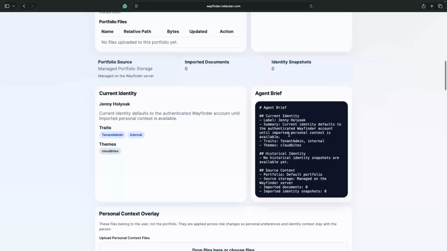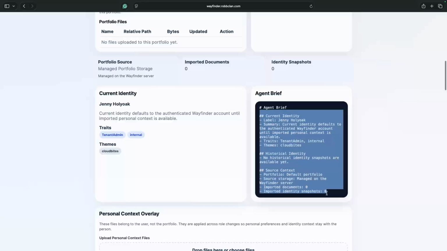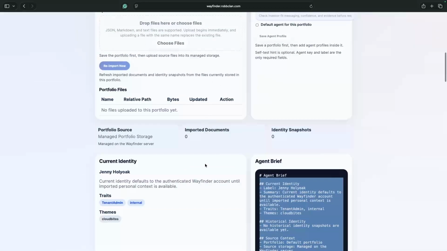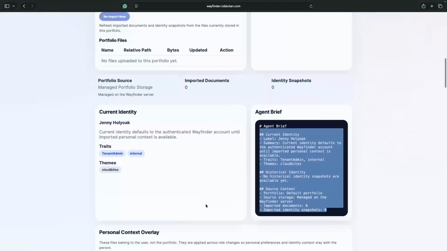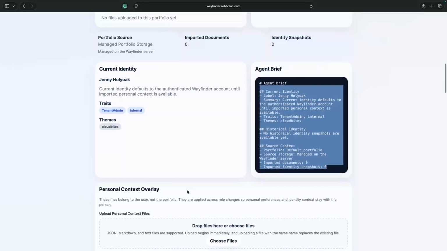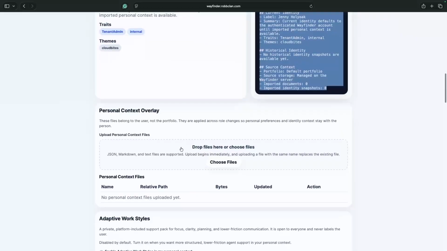So this gives you the quick agent brief. There are some default stuff that gives you an idea of kind of what it looks like. This gets expanded as the portfolio starts expanding. So as you add more to it, this is the markdown file that's provided to your agent as a context overlay. And then you're able to add your personal context overlay. So right now, this is something that you would craft and then upload.